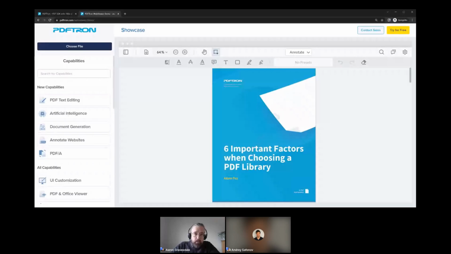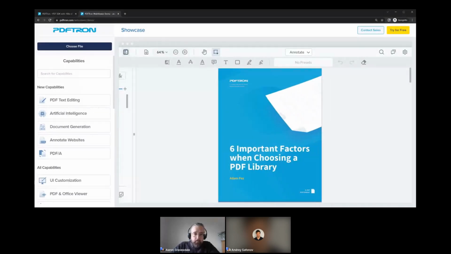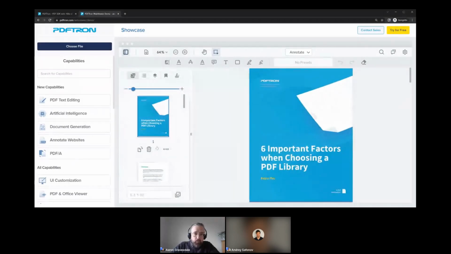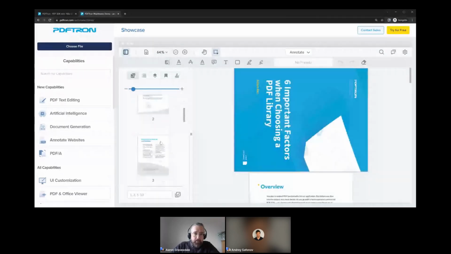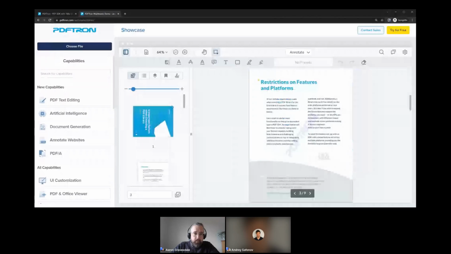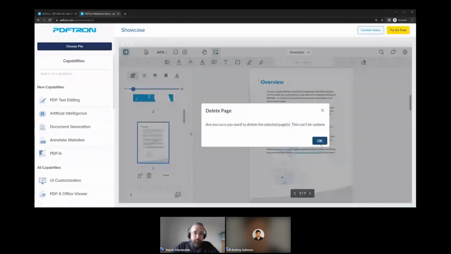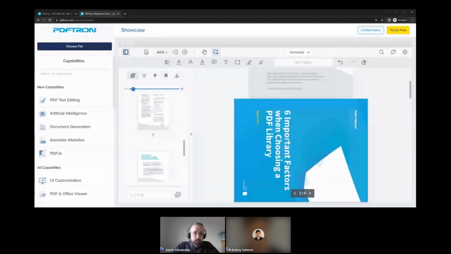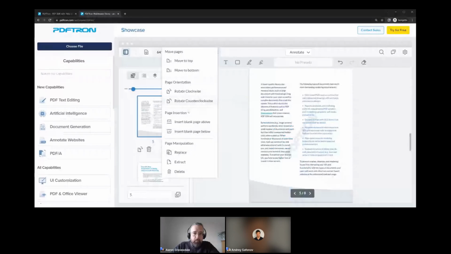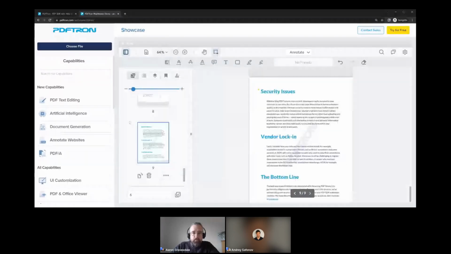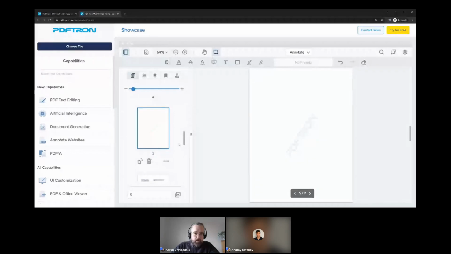That means we can do things like rotating pages inside of the document or reordering different pages in a file. We can delete pages from the PDF or insert new blank pages. Really quite powerful capabilities, very similar to what one might be used to within a native document viewer or desktop software.